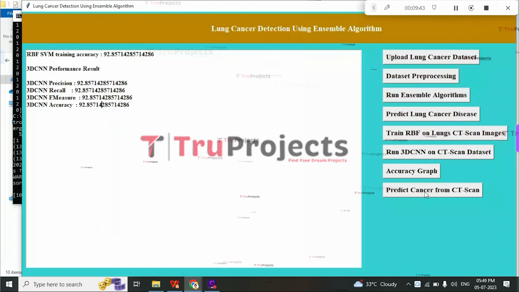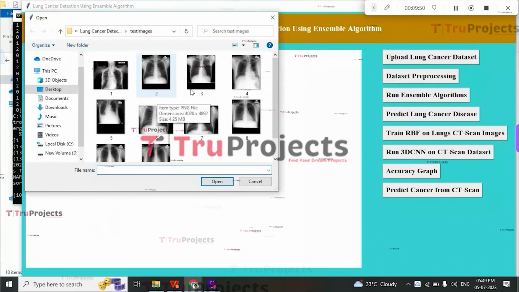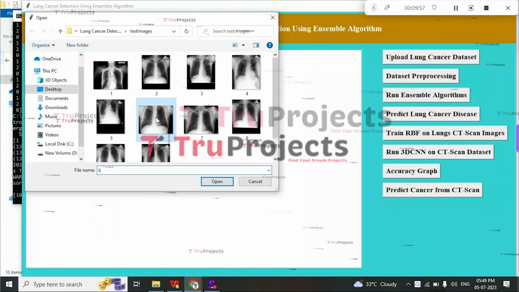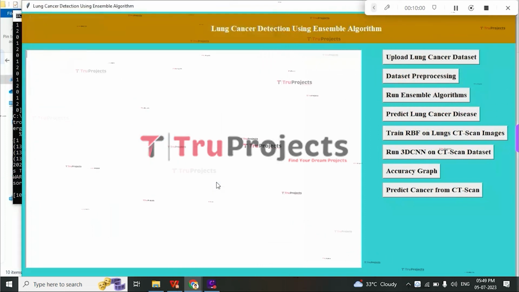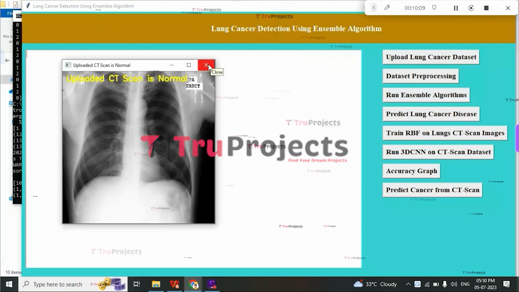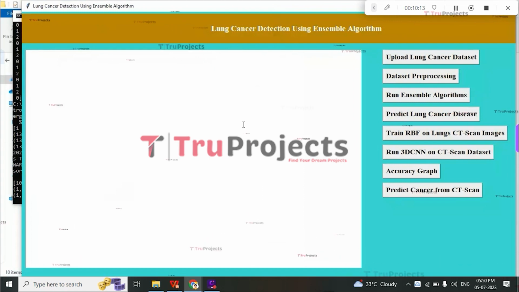Click on the Predict Cancer from CT Scan Image button. Here it is redirected to the test images, and we need to select any one of the images from this test images folder, and I am selecting the 6th image and then click on the Open button. Here it is detected as normal. In this way we can upload and verify with the other CT scan images too. And this way we can detect lung cancer using these algorithms.